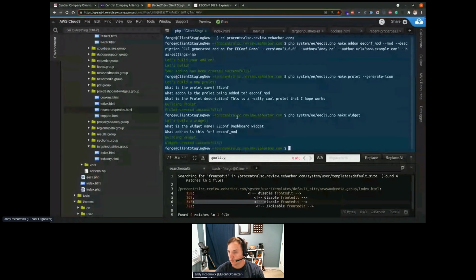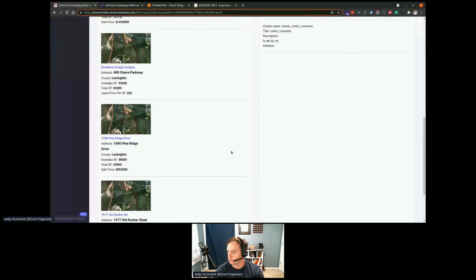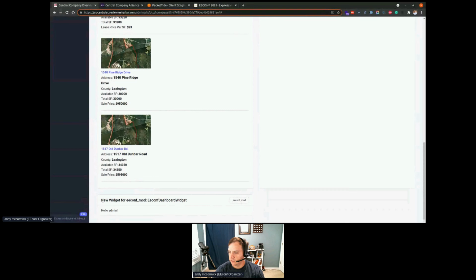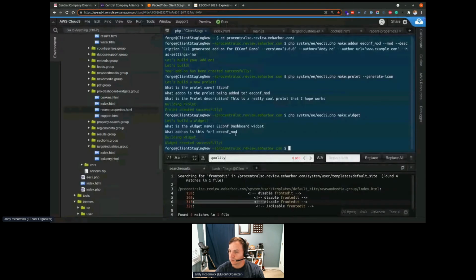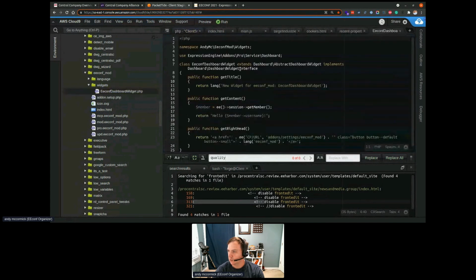And it's done. And so now if I come here, refresh, I fully expect this to be there. And you can see there it is, new widget for EEConf mod, EEConf dashboard widget. All right, so where's that going to be? I can come back up here to my add-on itself, and you can see now I have in my widgets folder. So it created the widget, created my dashboard widget, and here I can come in and edit stuff as much as I need. So like here again is where it titled it.